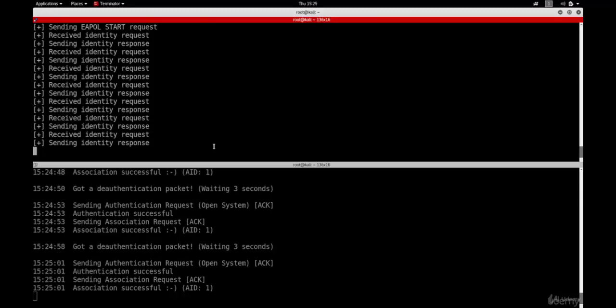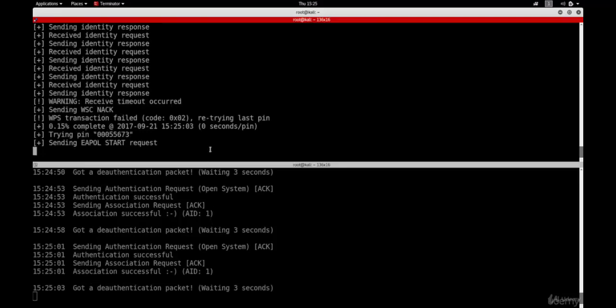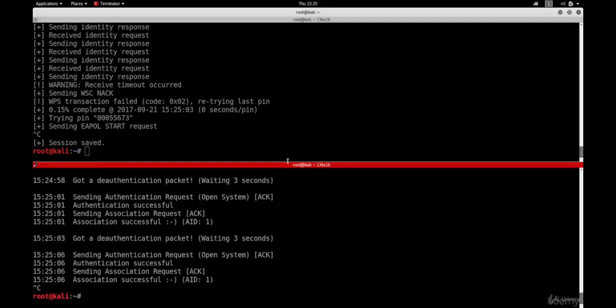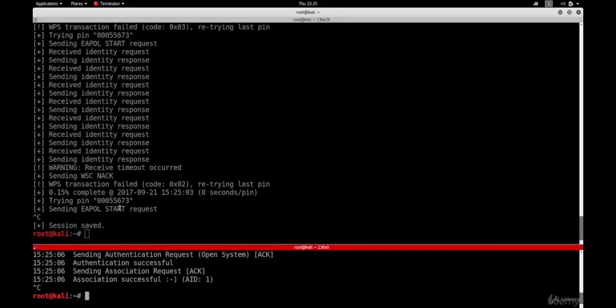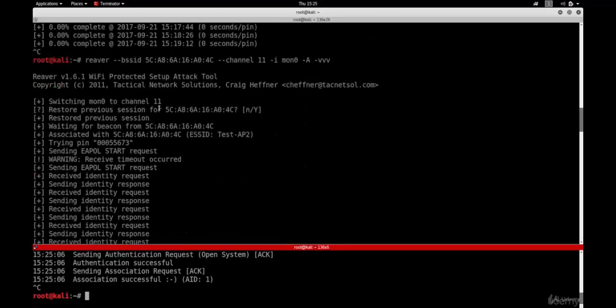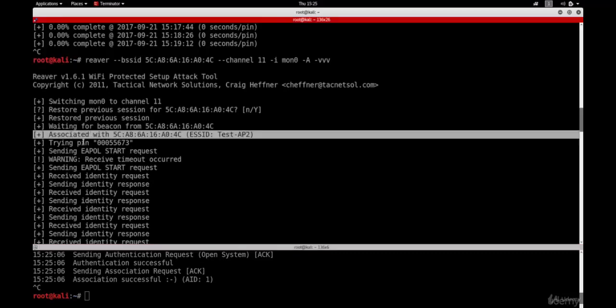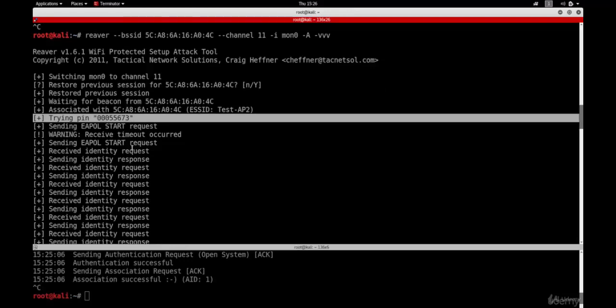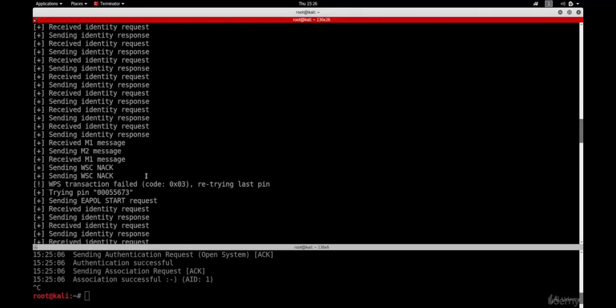Okay, now I think this is enough for us to know what's happening. So I'm just going to Control-C here, and I'm going to Control-C in here. I'm going to bring this down a little bit so we can focus on the top, so we can see the start here. We can see that it associated here with no problems, so that's all good. And we can see this is the first pin that it's guessing, so it's 000555673. Now it's sending the requests, and as you can see, it's getting a timeout error. Now let's keep going and see what's happening.